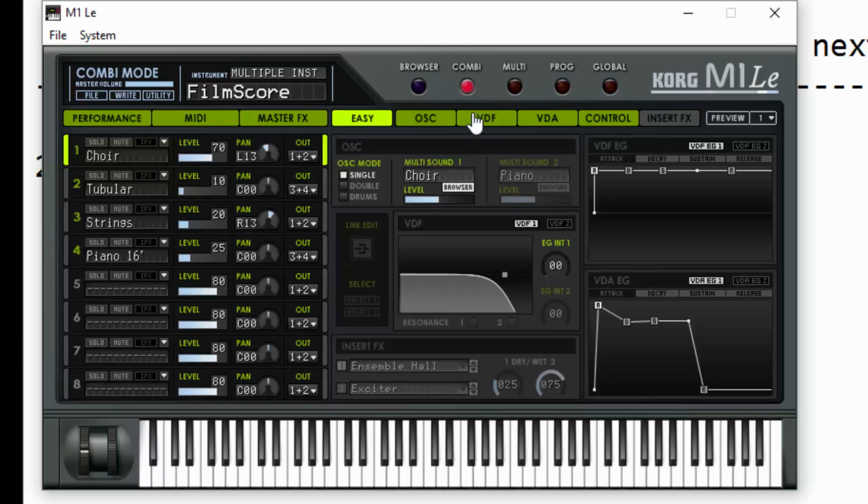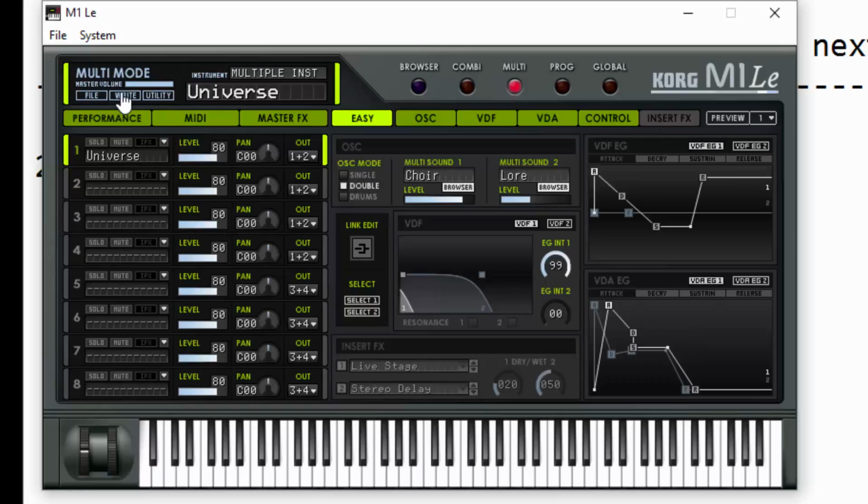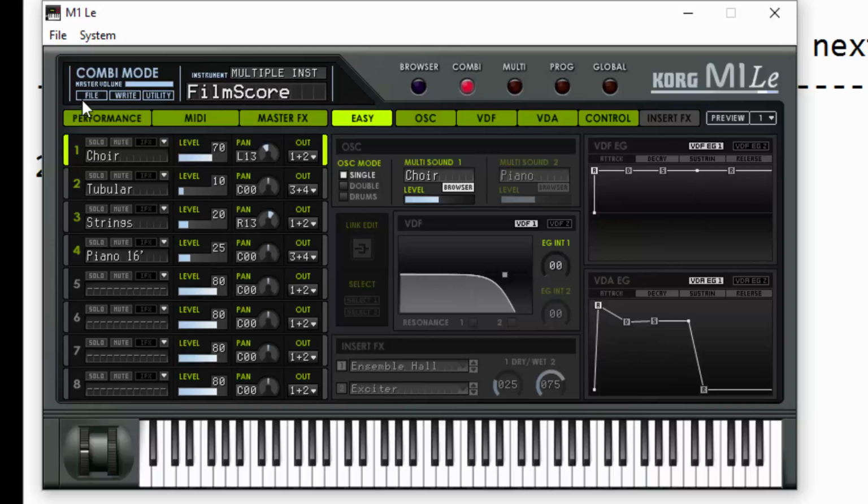Here I have selected the combination mode, and you can see this left corner changes to combination mode. If we click the multi mode, then it changes to multi mode. It shows what sound is playing. These 3 buttons don't change. They're the file button, write button, and utility button.